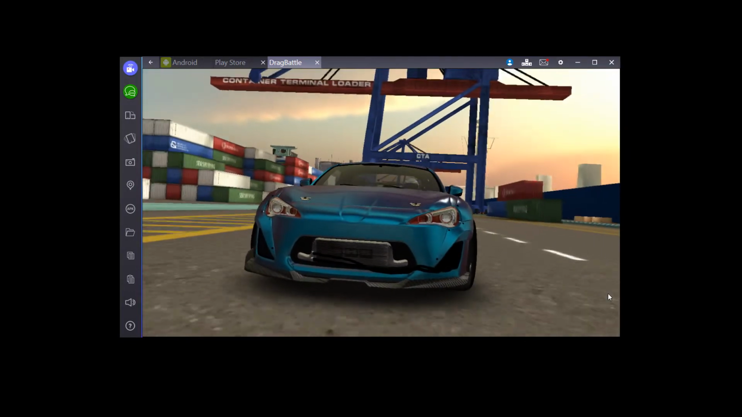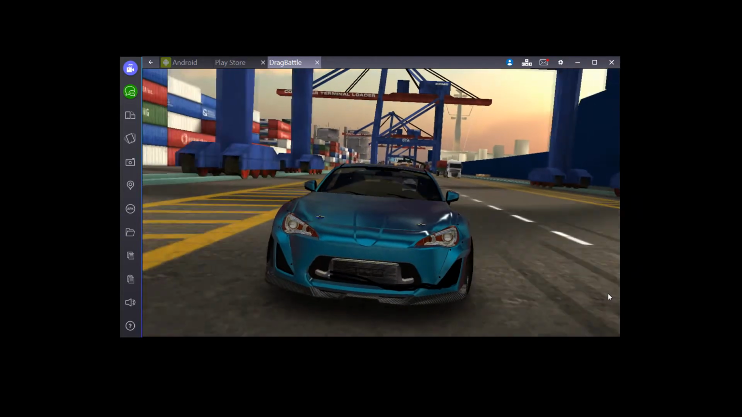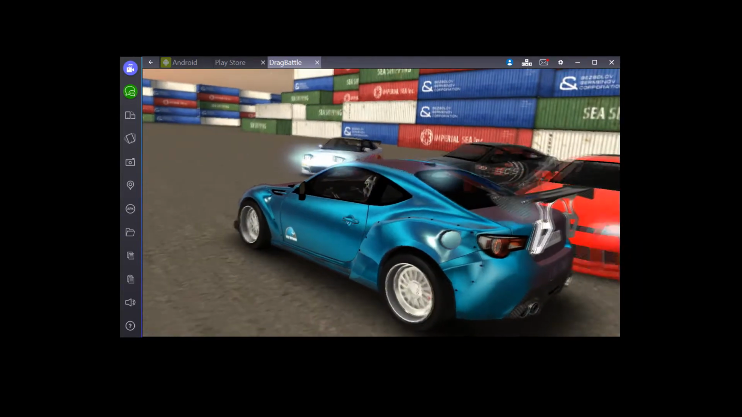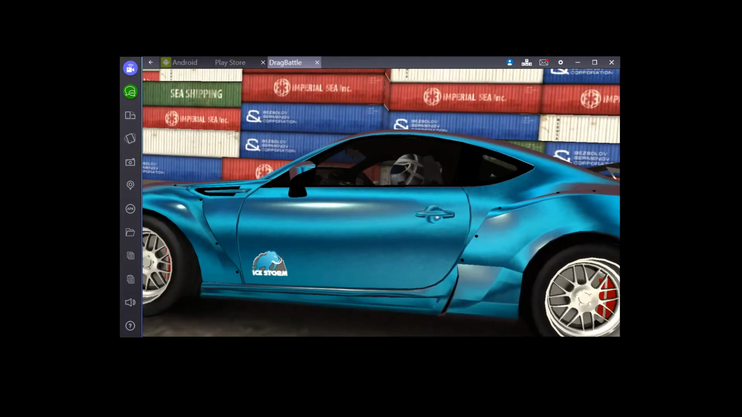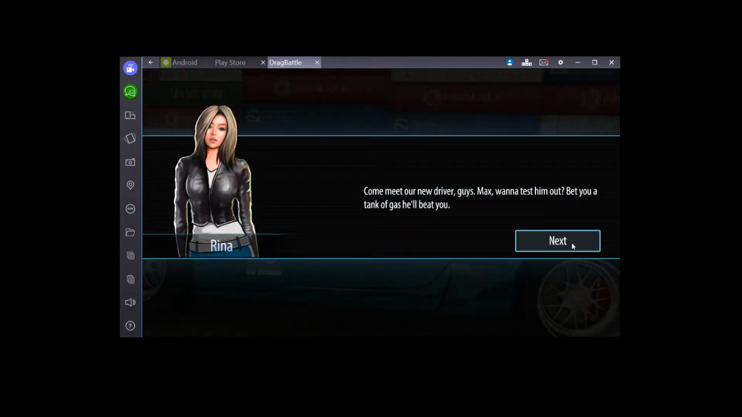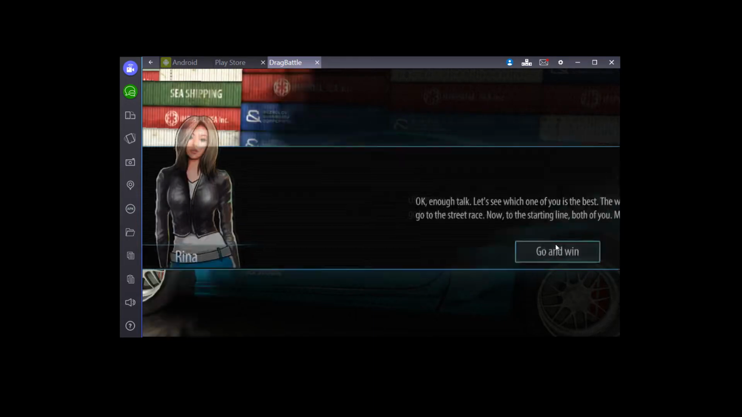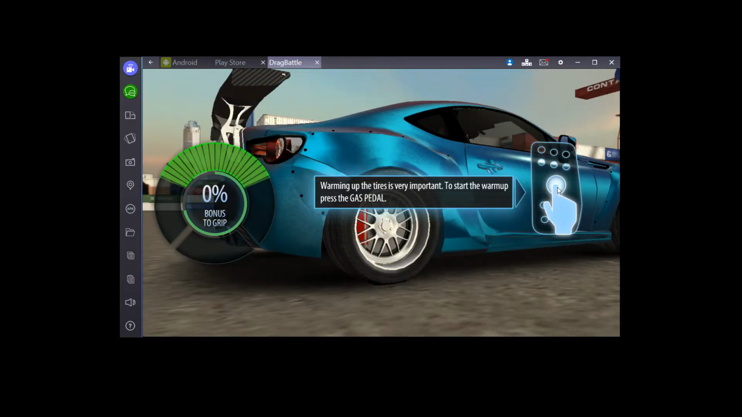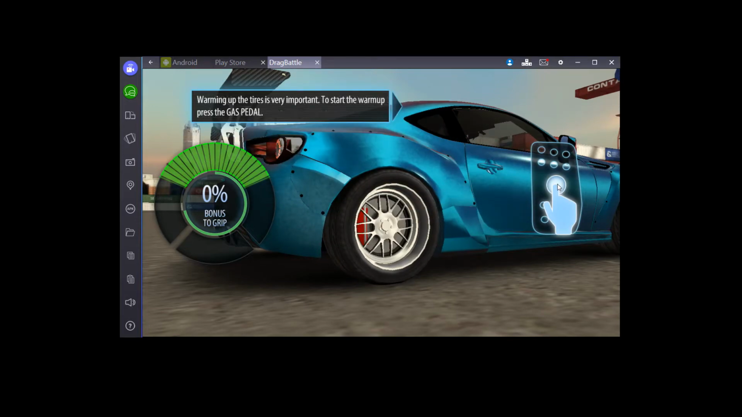Here we go. Toyota 86. This is the intro scene here. I think graphically not looking too bad. I mean, it's not the greatest graphics, but let's skip across here and go and win. So I don't know what the... Oh, okay.